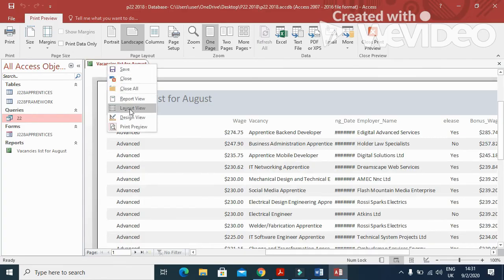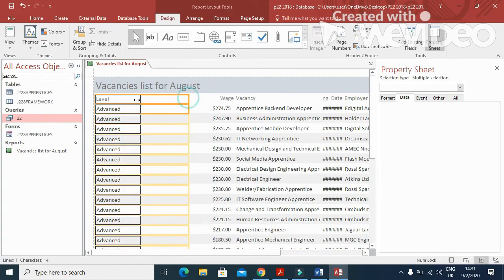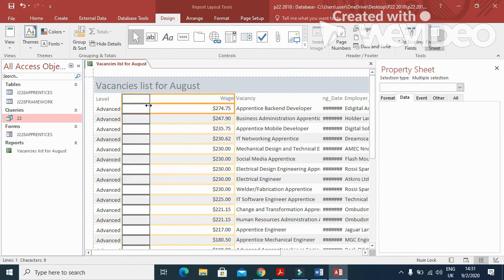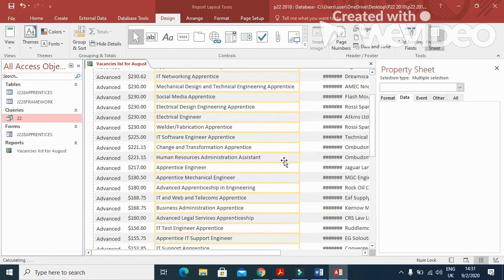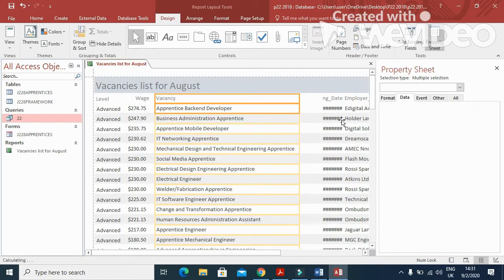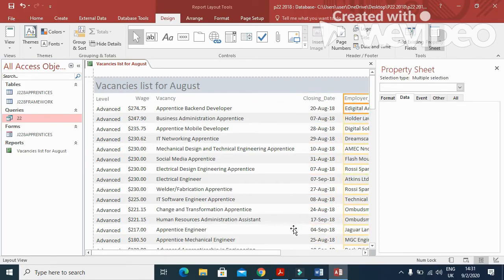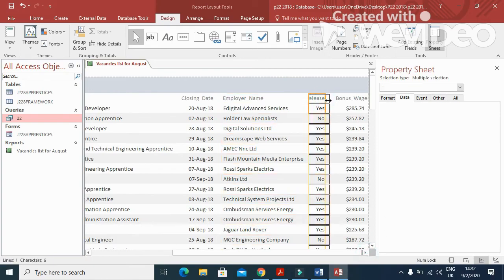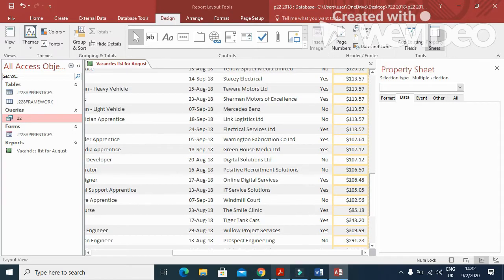It needs arrangement, so layout view. We just need to arrange this a little bit so that we can get enough space for the other data. Just like that. And this one, closing date, and then employer name, date released, and bonus wage, just like that. So all the data can be seen clearly now.